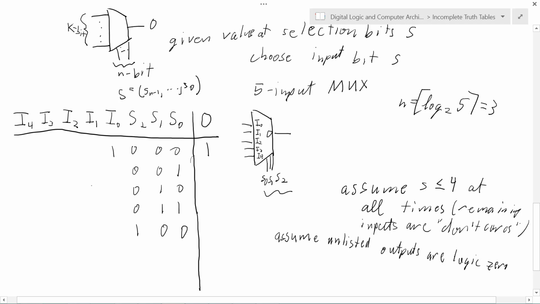Now another question, do we care what the values are of I1, I2, I3, and I4? No, we don't. So we can just mark these off as don't cares. On the next input, I1 is 1 corresponds to an output of 1 when bit 1 is selected, and we don't care about any other input bits.